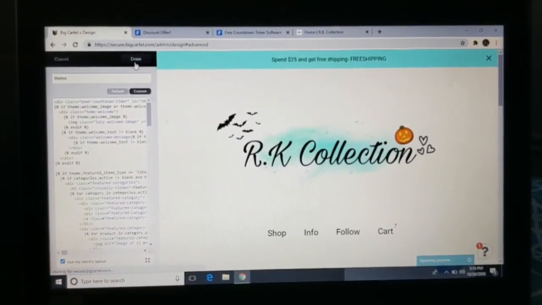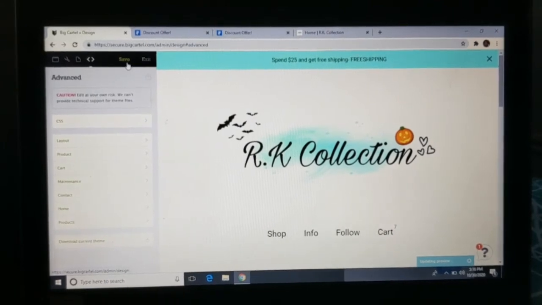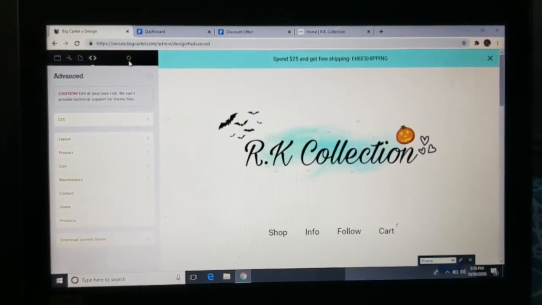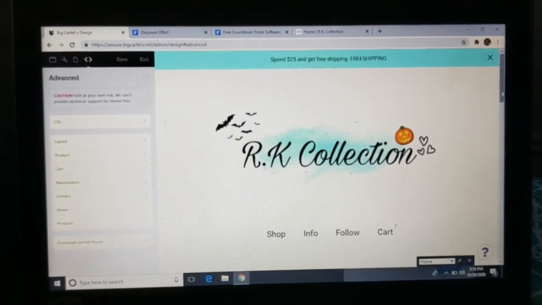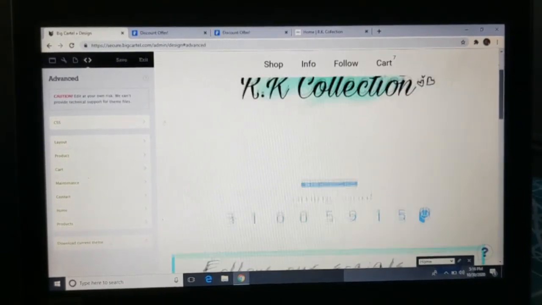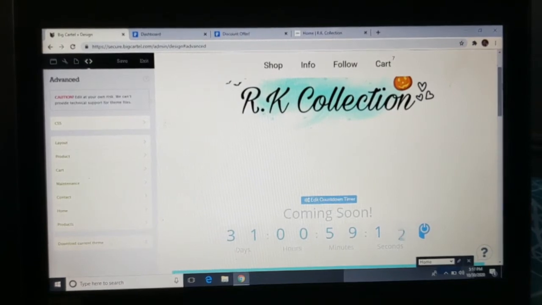And after you click Done, you have to make sure you click Save, because if you don't save, you'll just waste all your time. So it should load and pop up. There we go. So it's right under here.